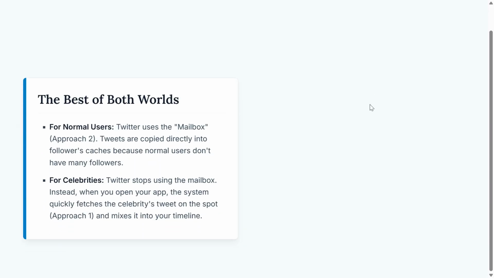To fix this final problem, Twitter realized they had to combine both ideas. They created a hybrid solution. Today, they use the best of both worlds. For normal users who only have a few followers, Twitter still uses the mailbox approach. It copies tweets directly to the followers. But for celebrities, they stop using the mailbox. Instead, when you open your app, the system quickly fetches the celebrity's tweet live, on the spot, and mixes it into your timeline.